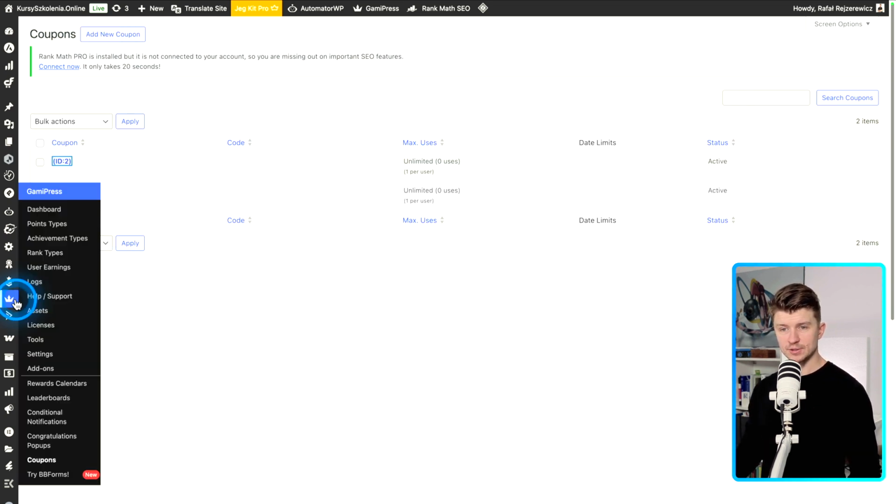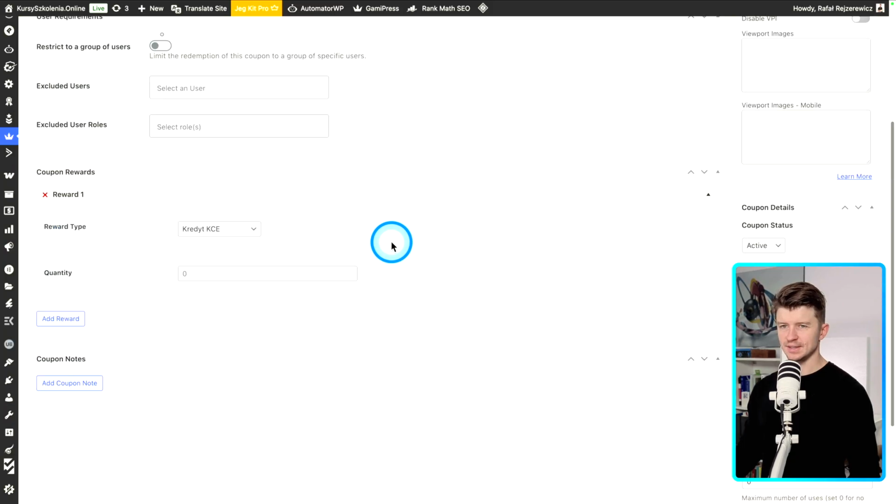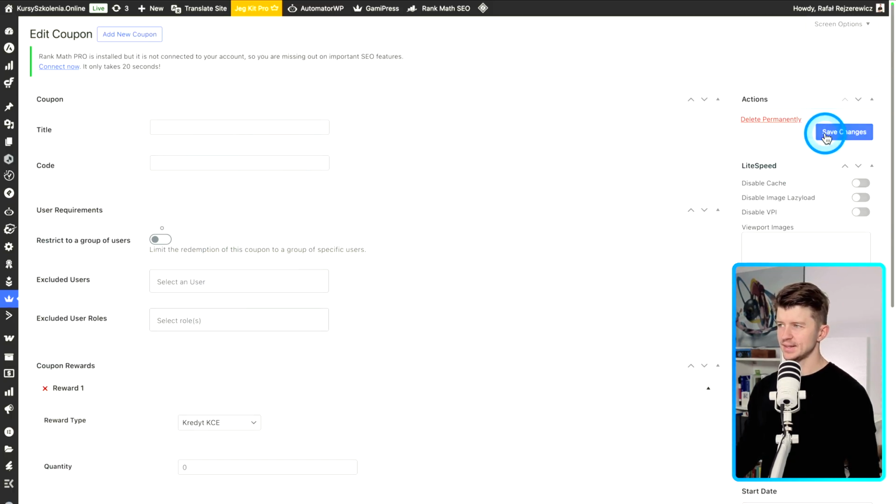Next, the same goes for coupons. You can create different types of coupons that will be automatically created after somebody achieves like a certain number of points and so on. And again, you can just set it up really easily and then save changes.